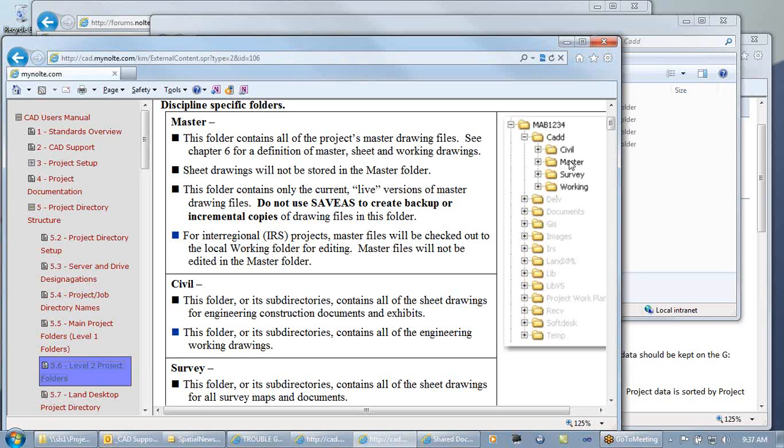Okay, so we have master files, and then you're going to have your civil folder with the civil sheet drawings, and then a survey folder with the survey sheet drawings. Then on some projects we have a working folder, which is where you have documents or drawings that are not master or sheets, but where you're building a surface model or manipulating data, playing with stuff. At some point, you will then create from that the corresponding master file, and that would then go in the master folder.